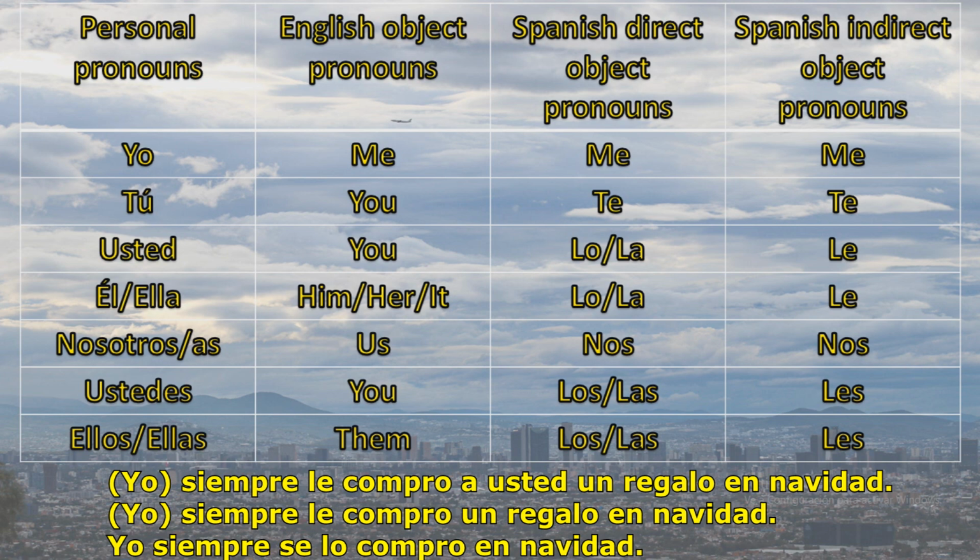In this case, if I wanted to replace un regalo, again, I say, which personal pronoun would I choose? Él, okay? And it would be lo, again. But what is the problem here? That if I use in the same sentence a direct object pronoun and an indirect object pronoun, then I have to change le for se. So I would say, yo siempre se lo compro.